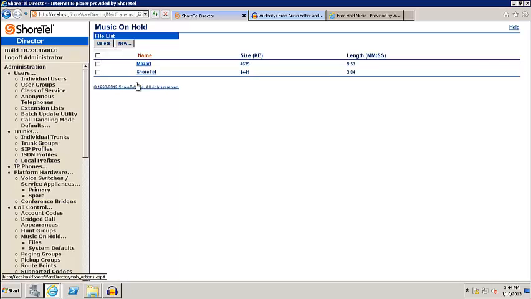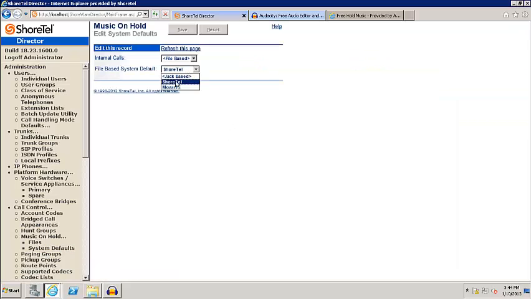So what I'm going to do for this purpose is just keep this simple, and I'm going to go on system default at this point, and I'm going to select the new file that I installed and hit Save. And there you have it. We've successfully added a new Music on Hold source to the new version of ShoreTel. ShoreTel 13.1 is required in order to be able to do file-based Music on Hold.